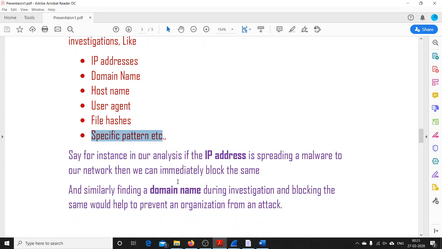Say for instance, in our analysis, an IP address is spreading malware to our network, and through this IP address the malicious file is being downloaded. Then we have to immediately block the same IP address. So the IP address in our analysis is an indication of compromise, IOC, and I am identifying that particular IOC. If I tell the system admin, he will block the same IP address.